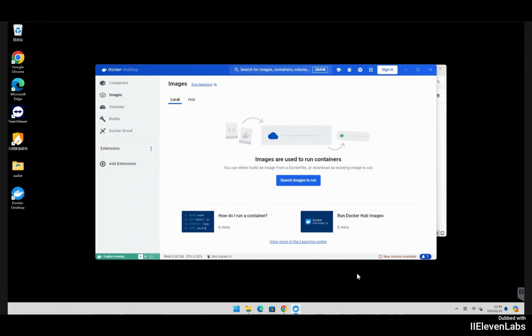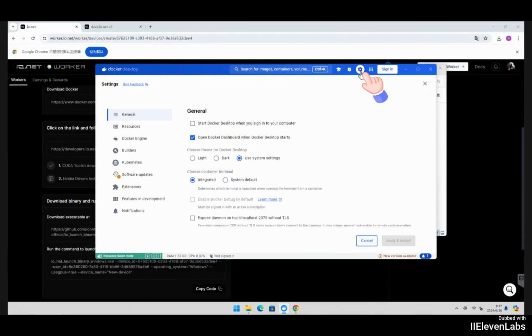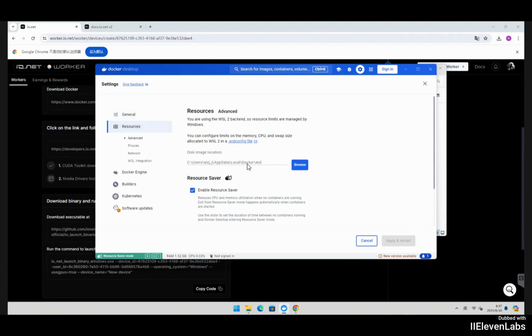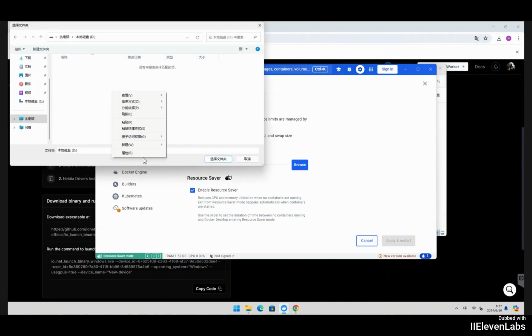You can place the image installation location on another drive. Click the Settings button above and select the second menu, Resources. You can then change the installation location of the image to another drive. I will now switch to the IO folder on the drive.